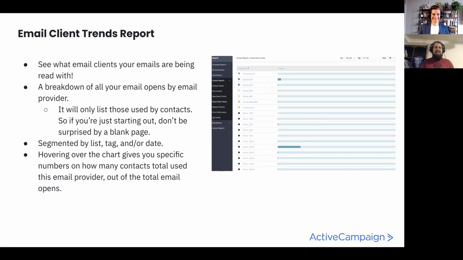So this one's real easy. You see what email clients your emails are being read with. This one we did borrow from an account with some information in it. Because of this next point and the sub point, it's a breakdown, as I said, of all your email opens by email provider. It will only list those used by contact. So we don't just have a master list we use and tally them up. Once something has been opened via a provider, we then create a row. So mine would have been completely blank and not giving you a good idea. But as you can see here, even those that you think are blank right now, some people still open them. It's just in the grand scheme of things, the percentage is very small.